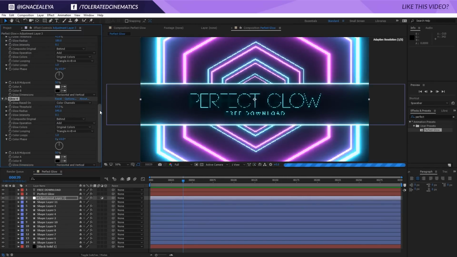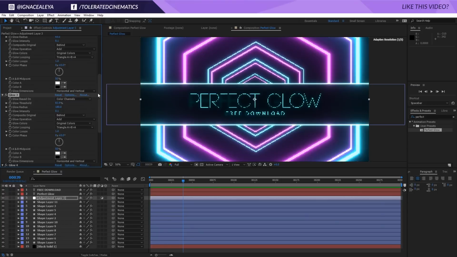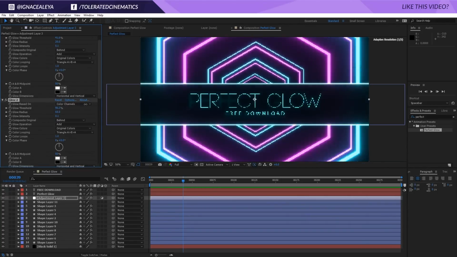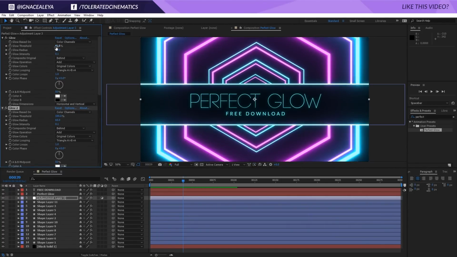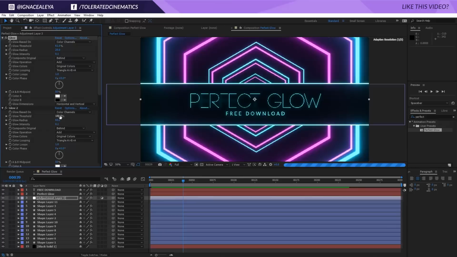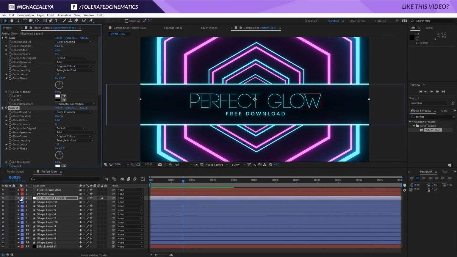Of course, we have to play with the threshold here. And we're going to get a pretty decent looking glow here. Looks pretty cool actually. So this is essentially what we're trying to do.